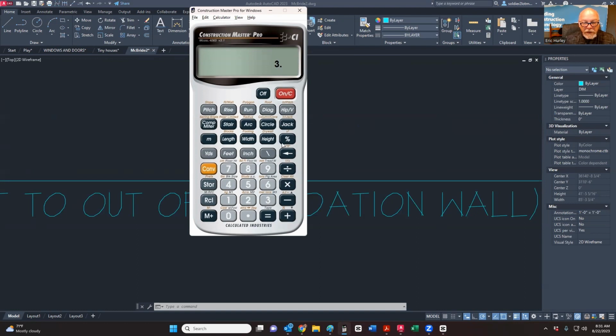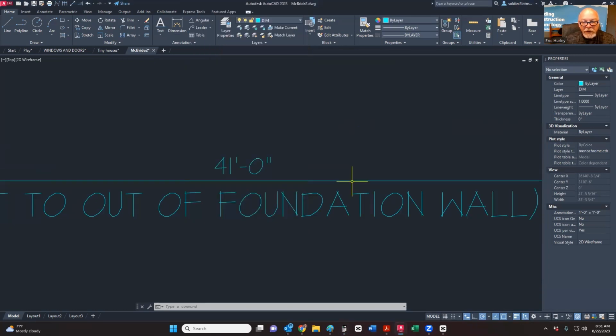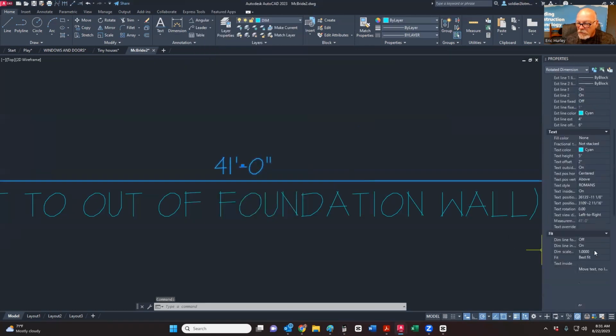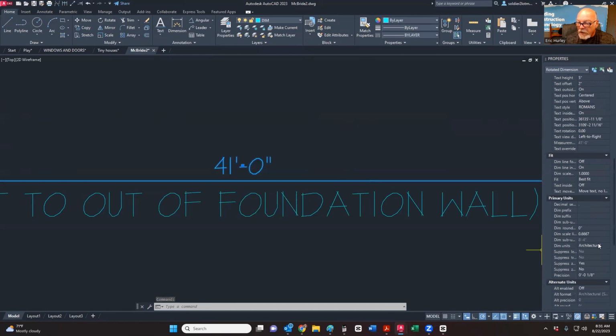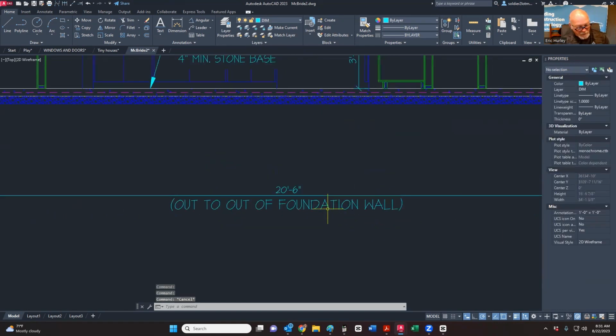Now, what am I going to need to change the dimension to go back to that? I'm going to say 1/4 divided by 3/4. So in this particular case, I would highlight the dimension, roll down here to the primary units, and put in 0.3333333333 so that it would give me the right size for that building.